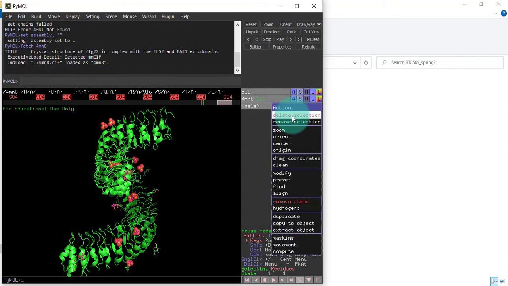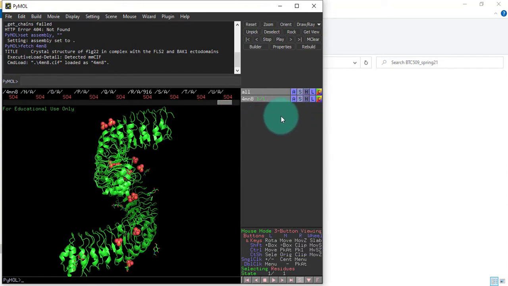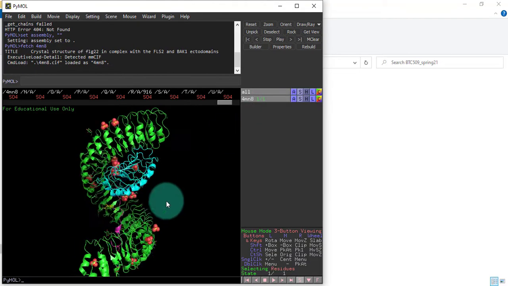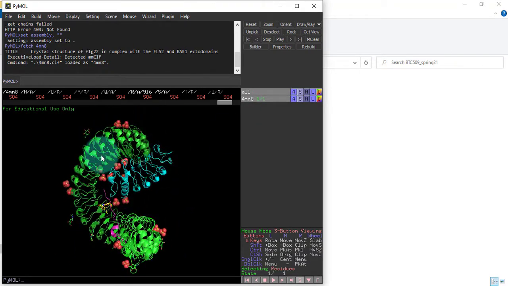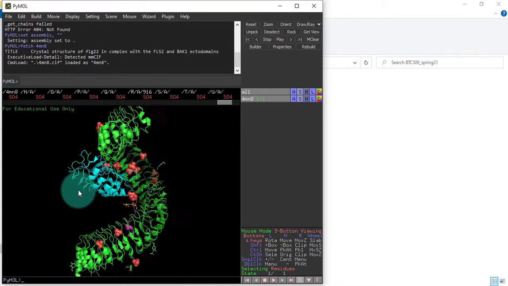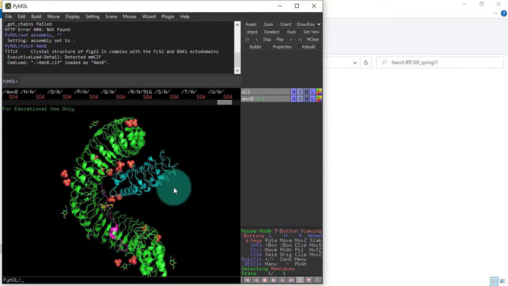So let's delete this first. Okay, delete selection. I'm deleting the selection, and also I can color this by chain. So if I color this by chain, it will generate 3 different colors. See, this is the main protein, this is the BAK1, the helping protein, and this is the bacterial protein. Okay, so we can see different chains or different components of a structure. For this case we have 3 protein structures here.